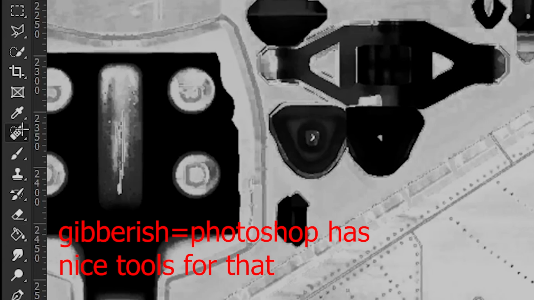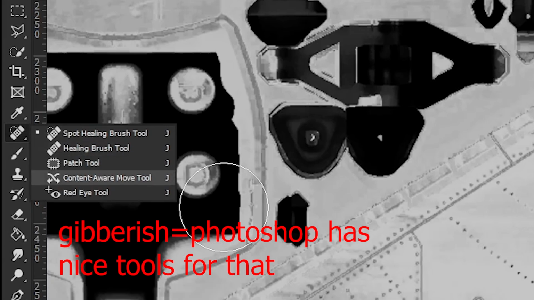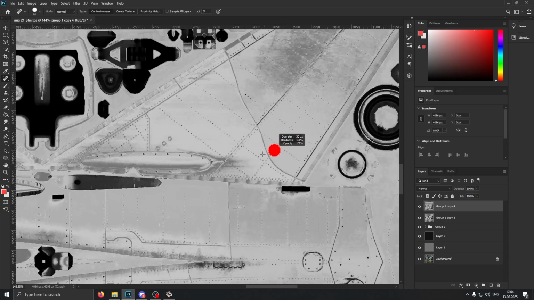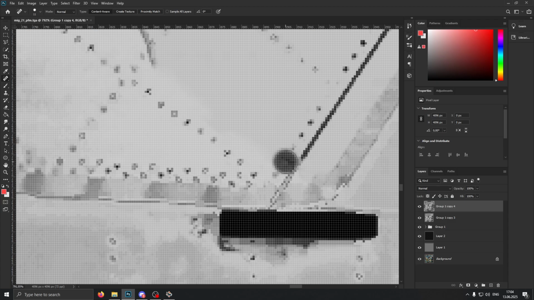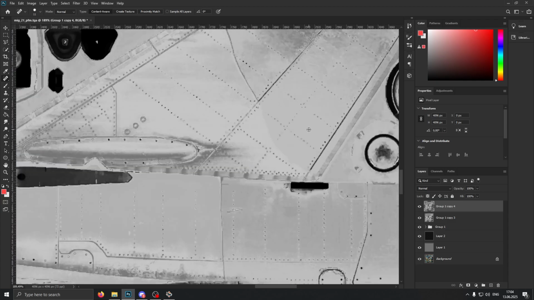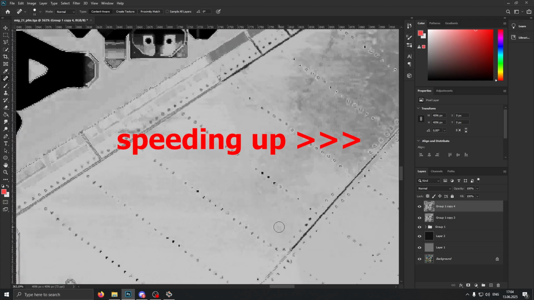And in Photoshop you have quite nice tools like the spot healing brush. What this does is basically it will auto-generate similar areas over the thing you remove, and you can just basically go and draw over it and do that for each part.